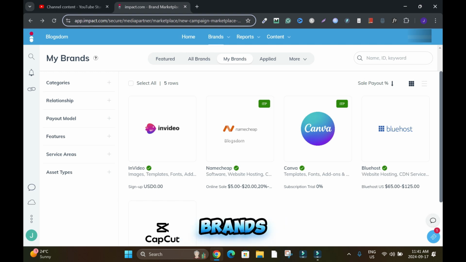So these are the brands I'm working with so far. And the fact that you have an Impact affiliate account doesn't mean you will be automatically guaranteed an affiliate program, because each and every affiliate program is different. So you have to apply individually within the Impact affiliate program. So I thought of establishing that.